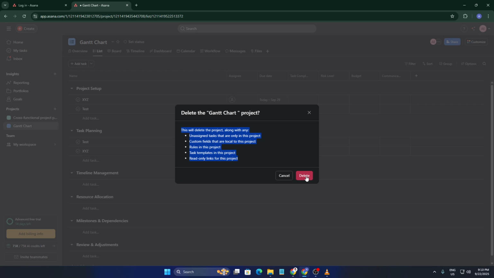And there you have it, a full guide to removing projects on Asana in 2025. Keeping your workspace clean will help you stay focused and productive.